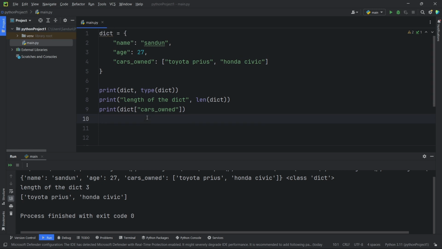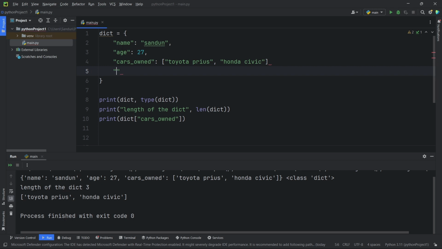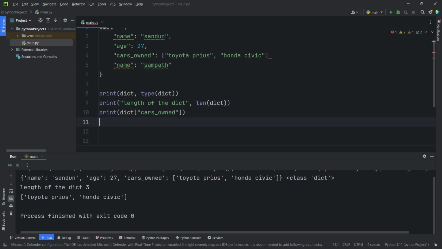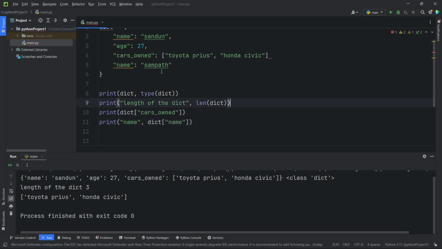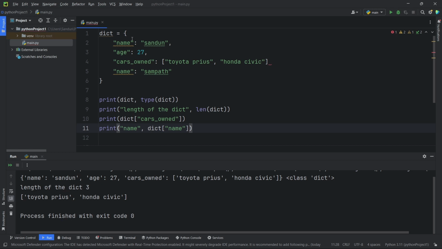One more important thing is that we cannot duplicate keys inside a dictionary, so it will be replaced by the latest version. Let's put the key as name again, and here I will put a different name, let's say Sampath, which is my middle name. After doing this, if we print out the key name, I will call dict and inside this use the key name. It should print Sampath, because the earlier key value pair will be replaced by the newer.